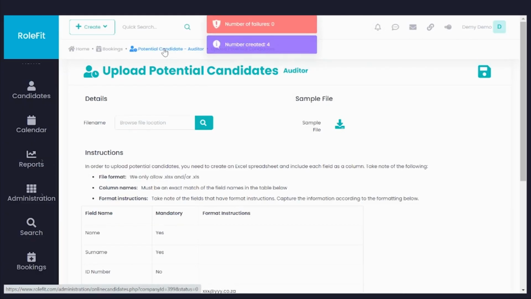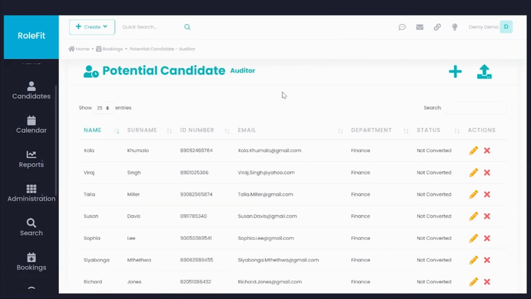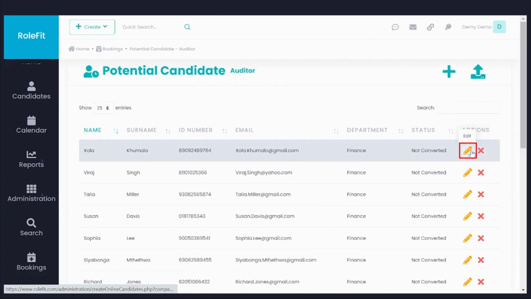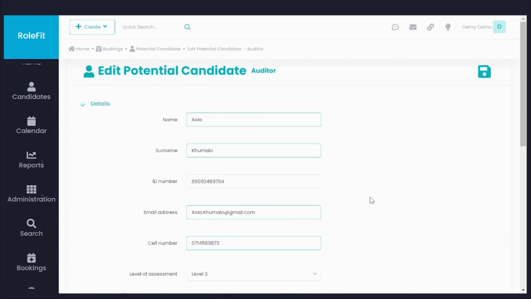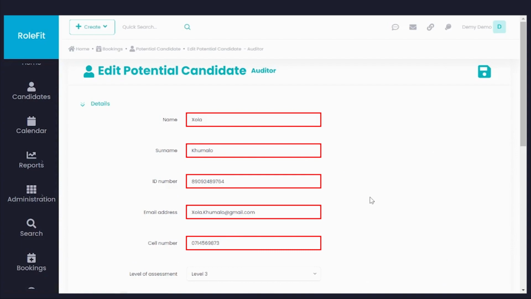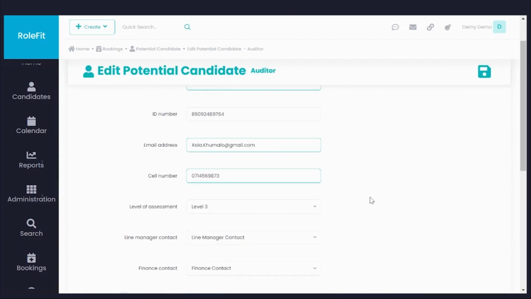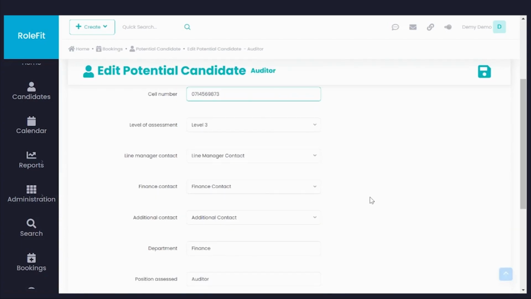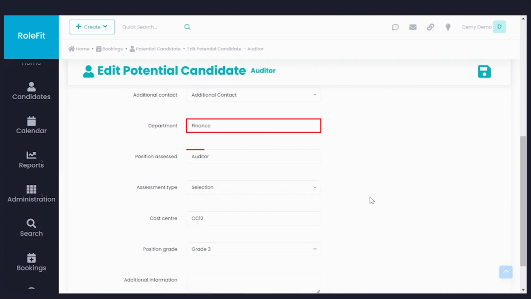To view the successfully created potential candidates, click the potential candidate for your booking shortcut and you will be navigated to the potential candidate screen. To view or edit a potential candidate, click Edit. The information captured in the sample file has been captured in each potential candidate's profile. You will also see that each potential candidate has inherited the relevant information populated in the booking, such as the department and role.